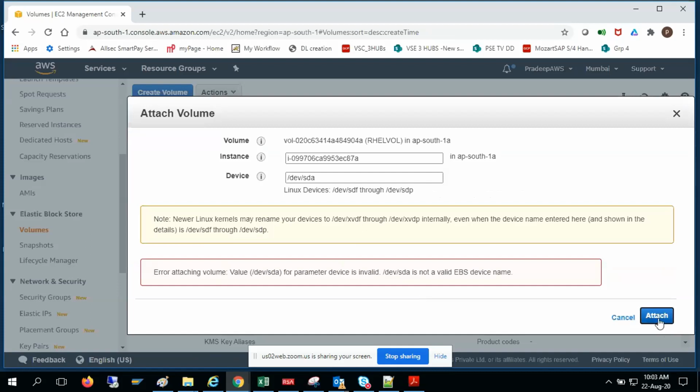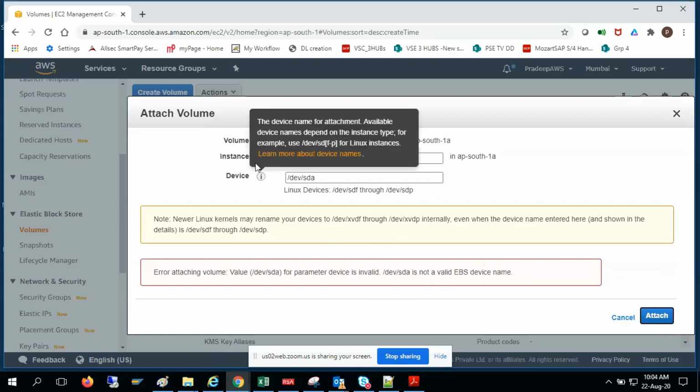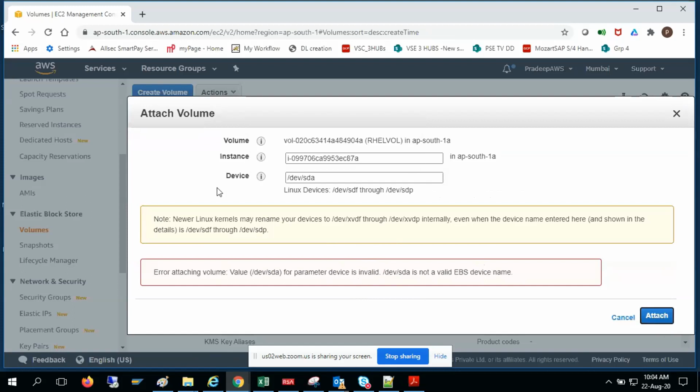Error attaching volume. The volume SDA for the planned device is invalid. SDA is not a valid EBS device name. Device SDA through SDP. Why is it taking SDF? Because it should be the same thing with which we had booted our system, right? Yes, last session.